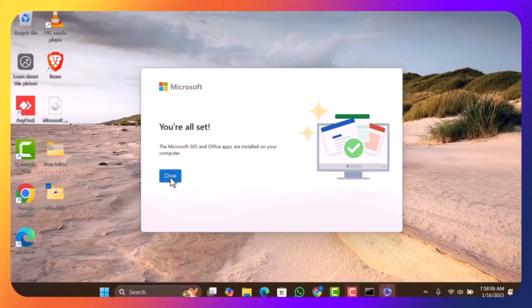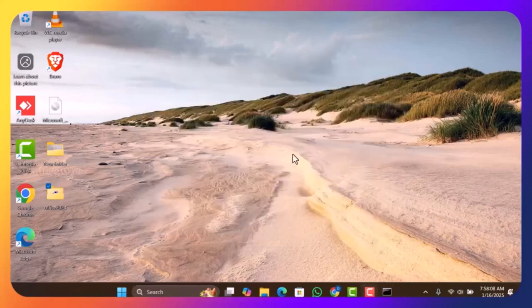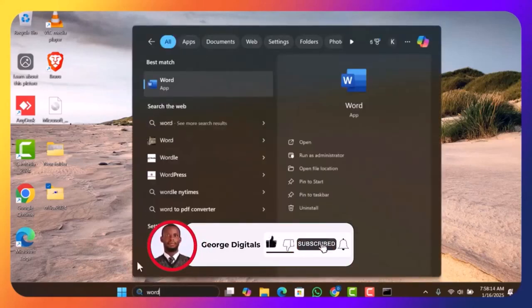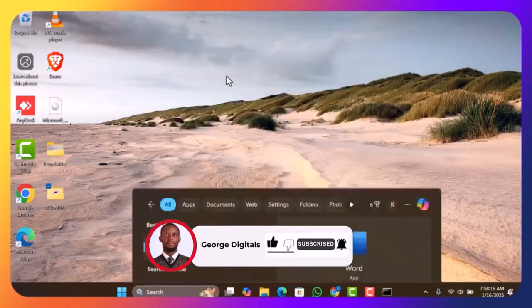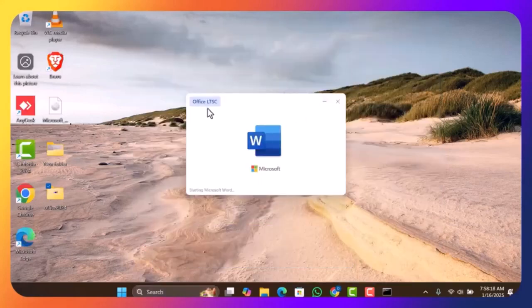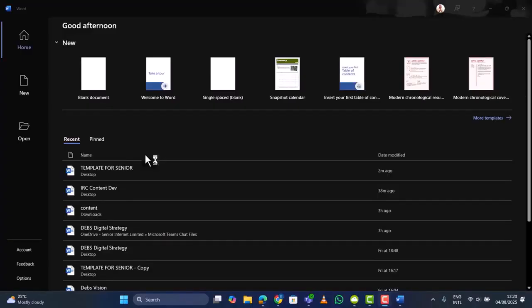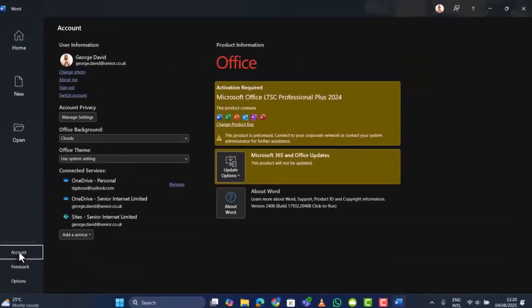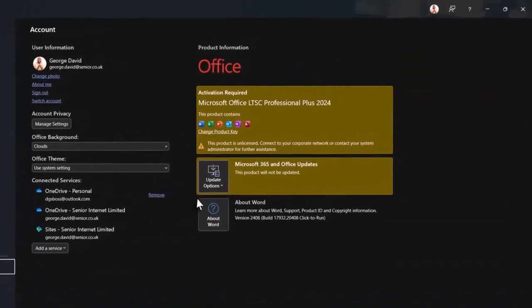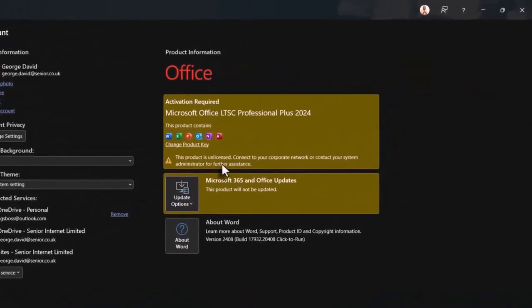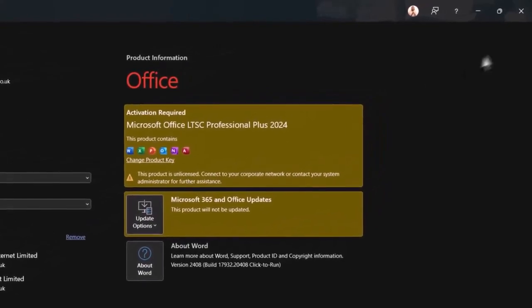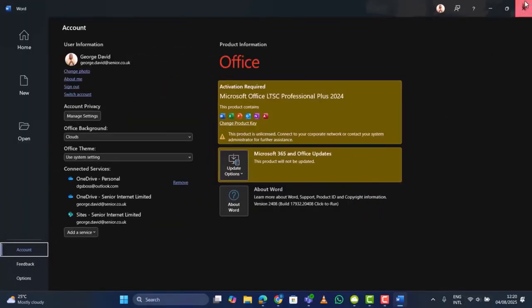What you need to do is just close it once it is done downloading. Let's test if it is working. I'll type Word. Once I type Word, you see it is there. I'll click on it to open. You have successfully installed it. Now click on Account. If it is showing you something like this, don't worry yourself, don't bother yourself. Just close this.